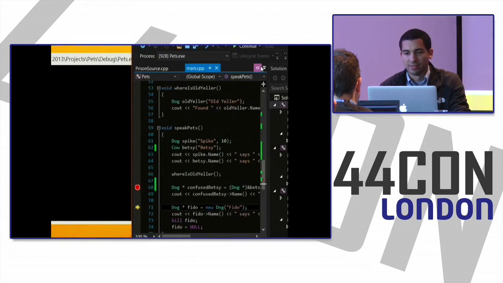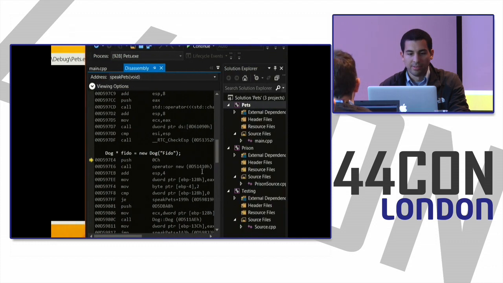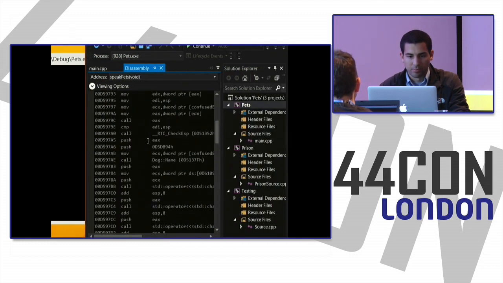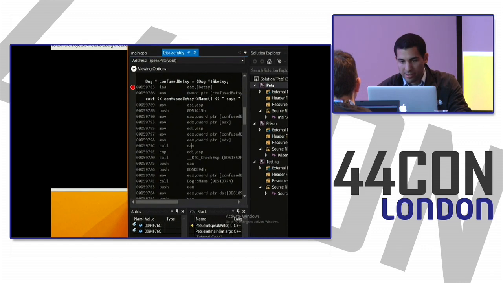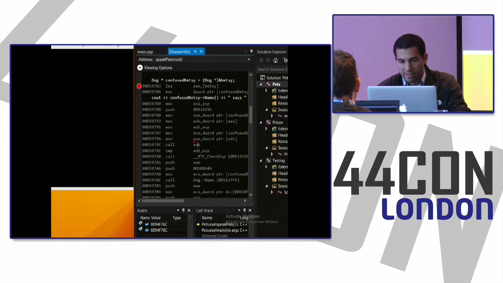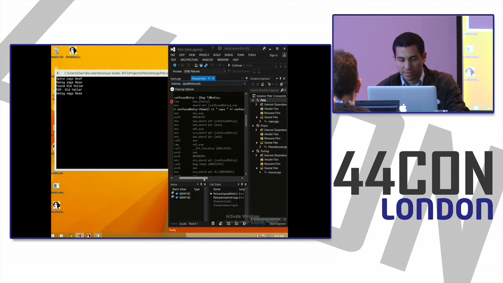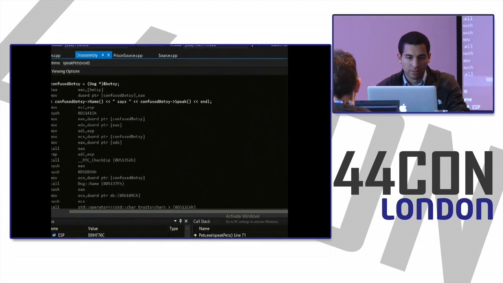Now, why does that happen? If we look at the disassembly, we see that instead of a call directly to the dog's or the cow's function, it has an indirect call to a register. Tracing this back up, ECX is set with a dereference to EDX. Okay, well, where is EDX? EDX is up here, set by a dereference to EAX. EAX is set to, what is this? Confused Betsy.